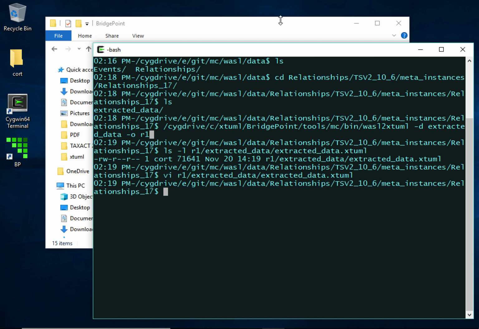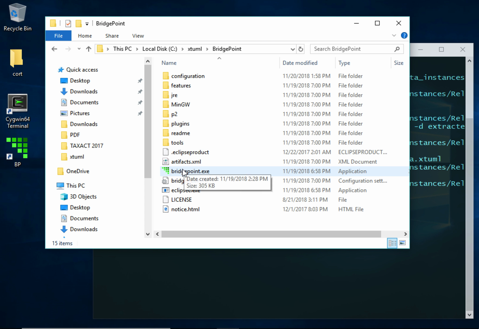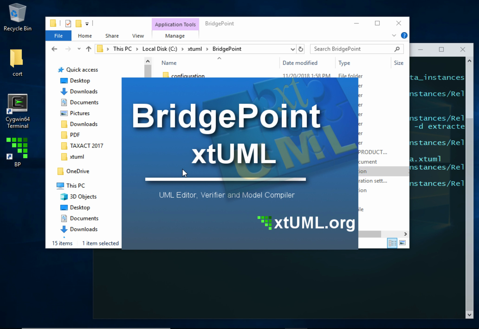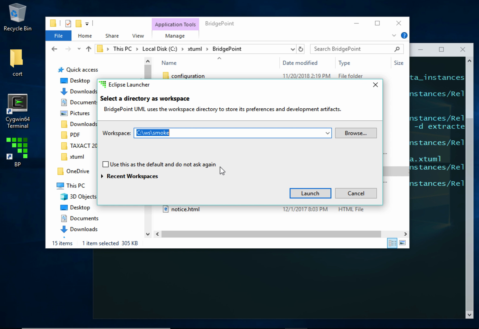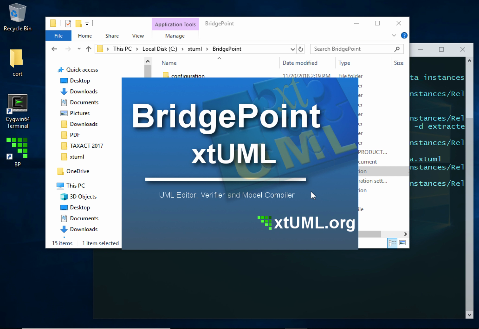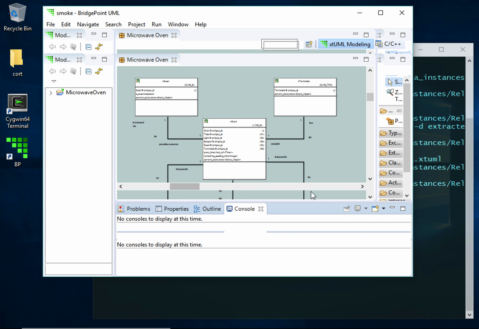So next we'll fire up BridgePoint, and the plan will be to create a new project. I'm going to open first a workspace called Smoke for smoke test. And we'll create a project, an empty xtUML project, and then import the data that we just created with the WASL to xtUML tool, import that into that empty project.